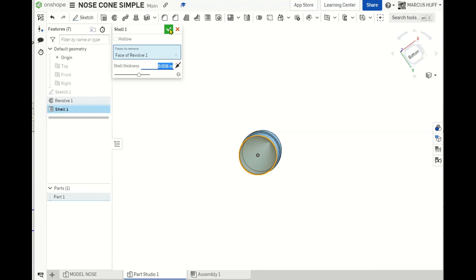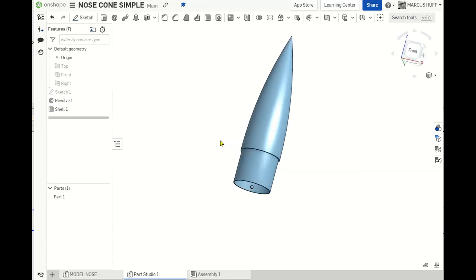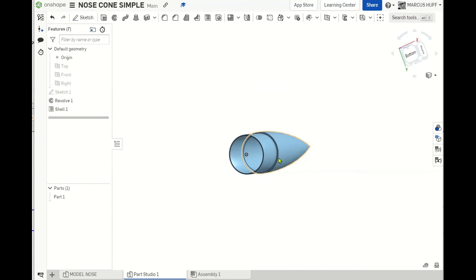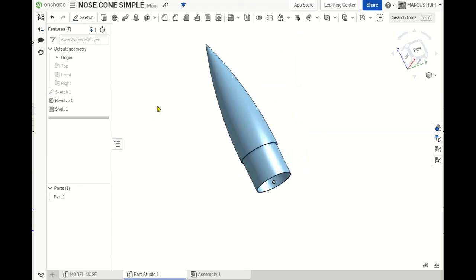Again, I will have some recommended ranges for you to use. What this is going to produce is a single thickness print. It will be exactly one pass around for the whole thing. All right, so there we have our nose cone.